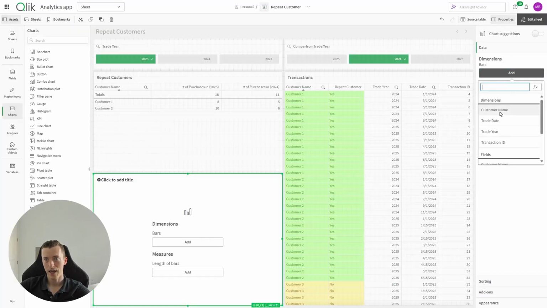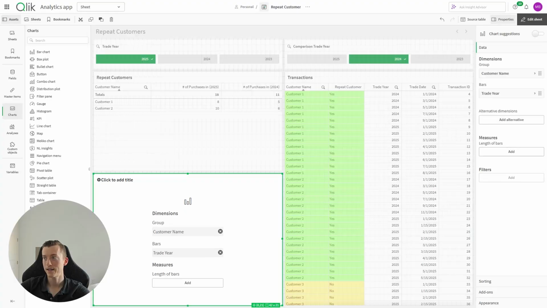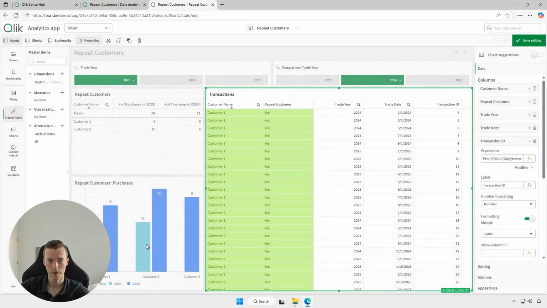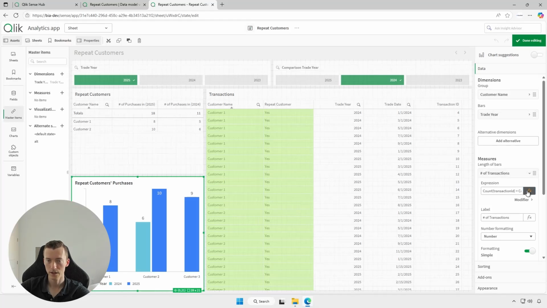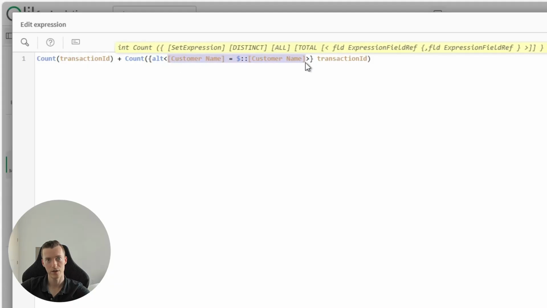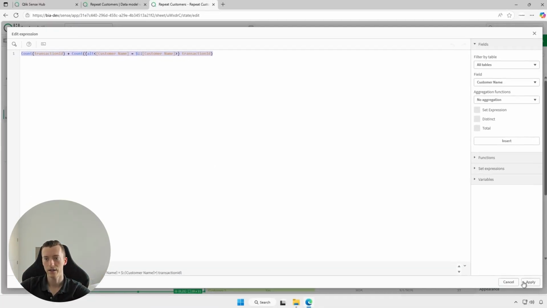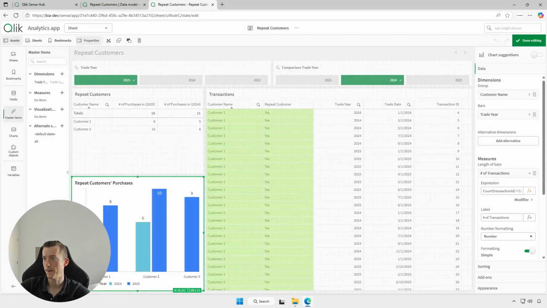Dimension wise, it will have the customer name and trade year as the dimension. And let's take a look at the expression that are being used here. So quite simple, nothing complicated. Notice the exact same additional caveat here that calculates the transaction IDs considering the customer name selections, so that way the expressions, the count of the transaction ID, both in current year and in an alternate state, are reflective of selected customer. That's what's happening here.